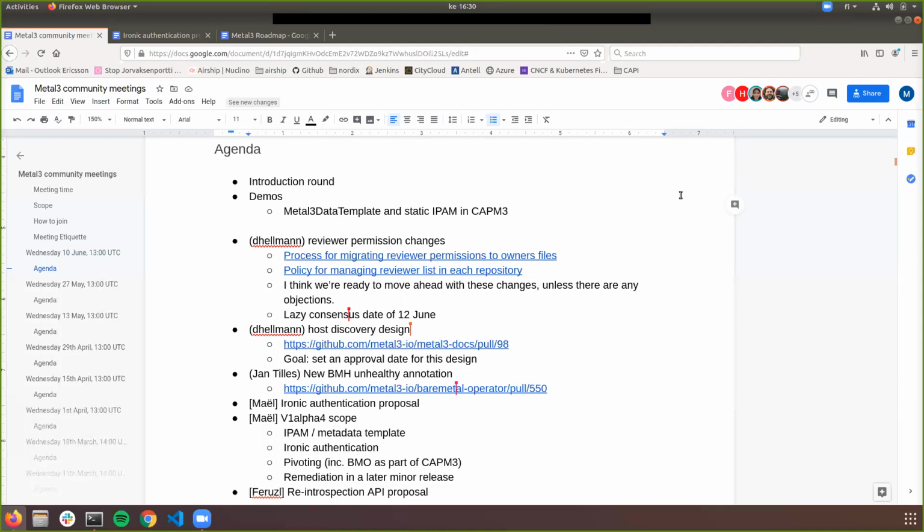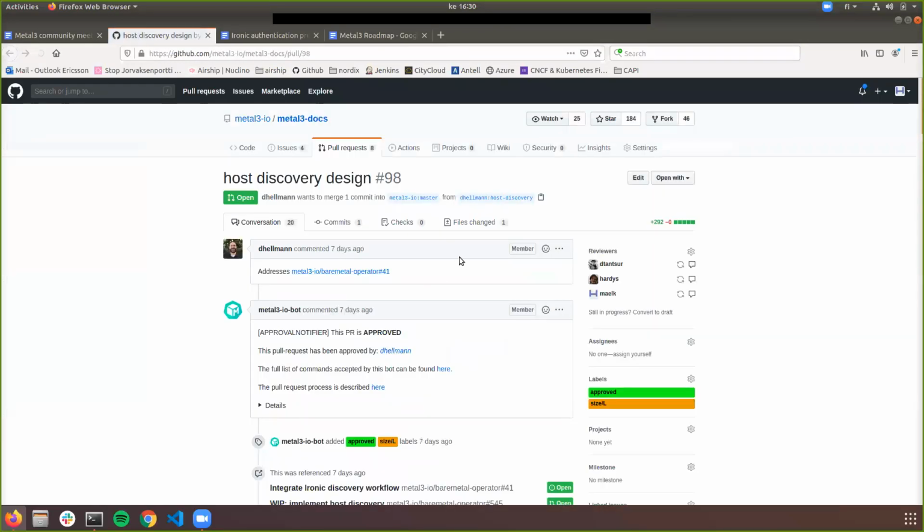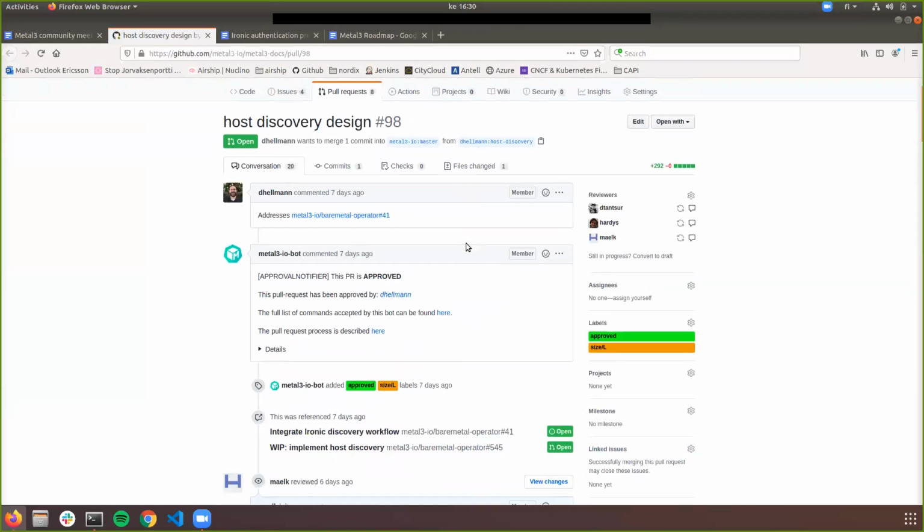All right, the next one is a new design proposal that I wanted to raise some awareness about and get people to look at. This is the idea of adding automatic host discovery to Metal3, so that if an unknown host PXE boots from our PXE server, it would register a bare metal host automatically and put that host in a state where we could do some things to it.